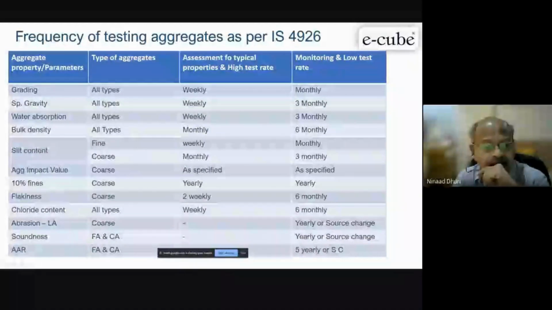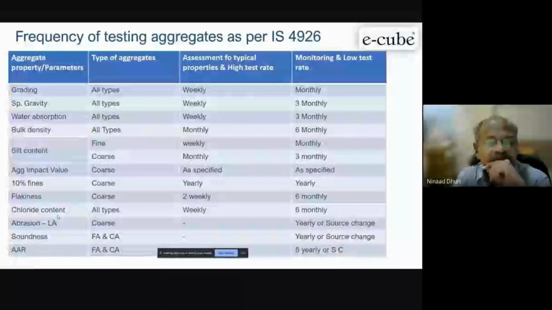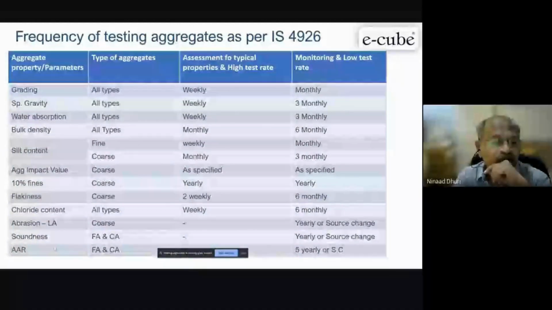Then chloride content, because chloride is also coming from, suppose the sand is coming from a river or your quarry getting some discharge from industries nearby. So it is very important to understand the chloride content in the aggregates, because ultimately it will be responsible for corrosion of your steel.